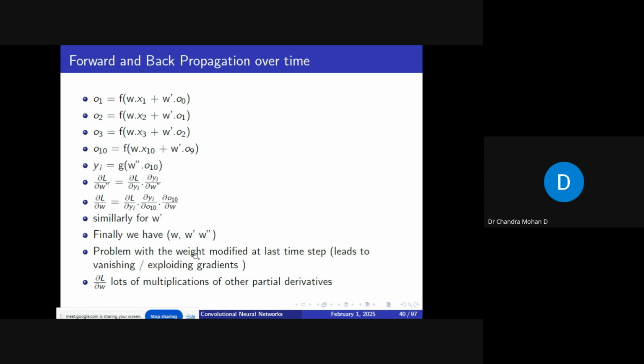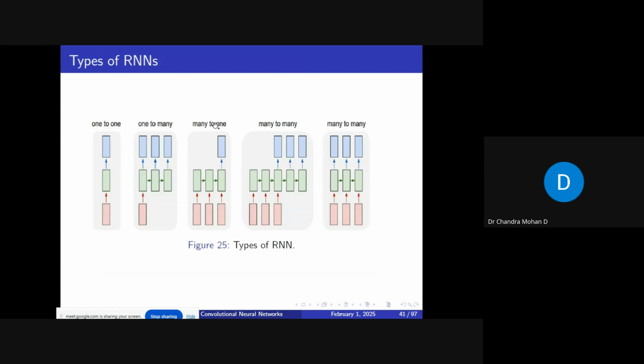The problem with the weight modified at the last time step is that it leads to a vanishing or exploding gradient. There is one problem: for the other partial derivatives, dou L by dou W, lots of multiplications of other partial differentiations are involved. Now, I'm discussing RNNs in a broad way, because inside RNN, specialized RNNs are there. We will go into detail later. That's why overall we are discussing RNNs.